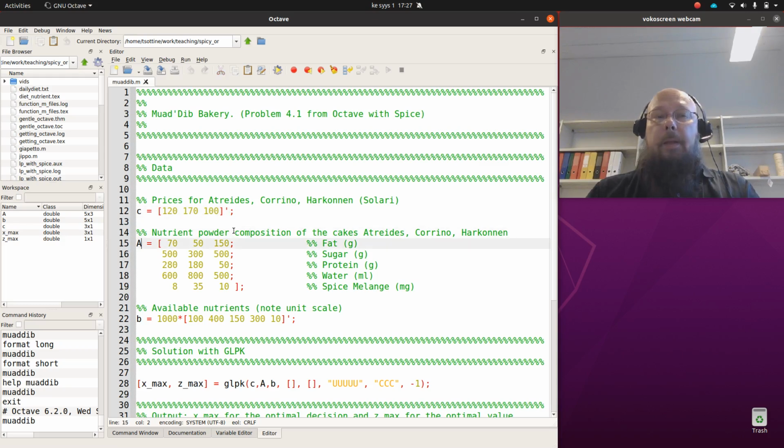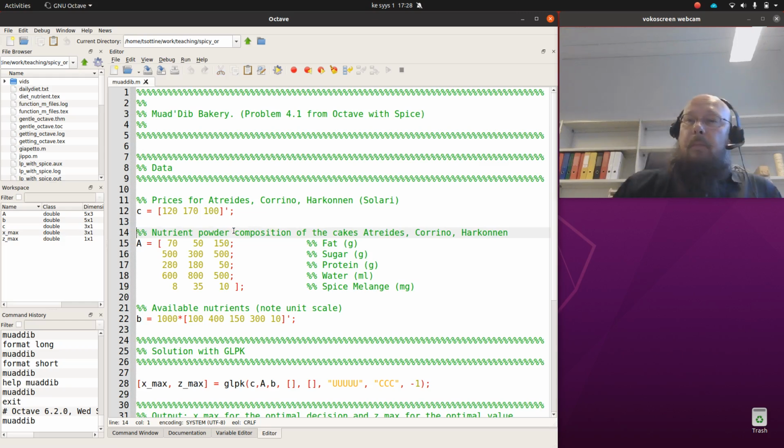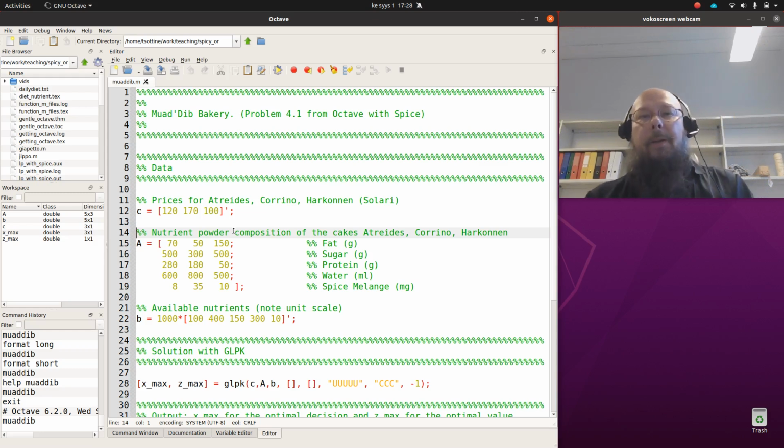Then there is this technology matrix, so nutrient powder decomposition of cakes of Atreides, Corrino and Harkonnen. So again here a comment line to tell us, so we remember next week also what is happening here. So it's good to use more comments than less comments. Believe me, you will forget otherwise what you were trying to calculate there. And the same thing here about these comments. So each of the lines, because these correspond to some constraints, I have these comments, and so the constraints are related to fat powder, sugar powder, protein powder, water powder, and spice melange powder.